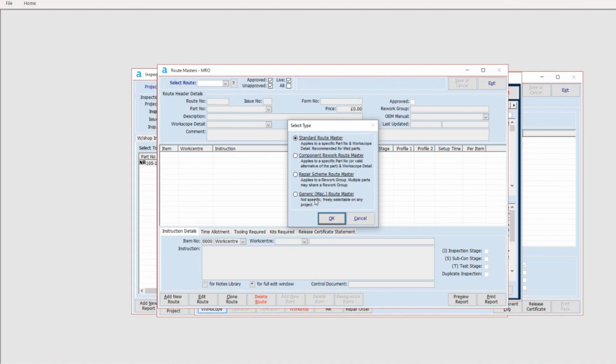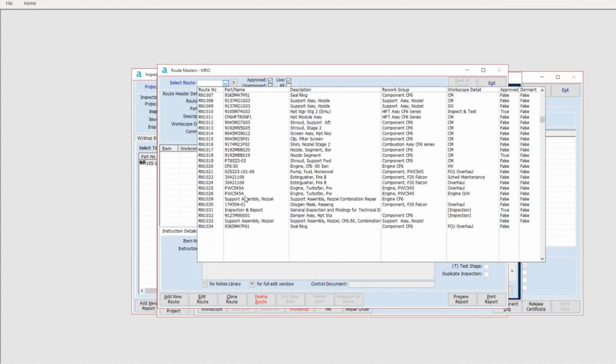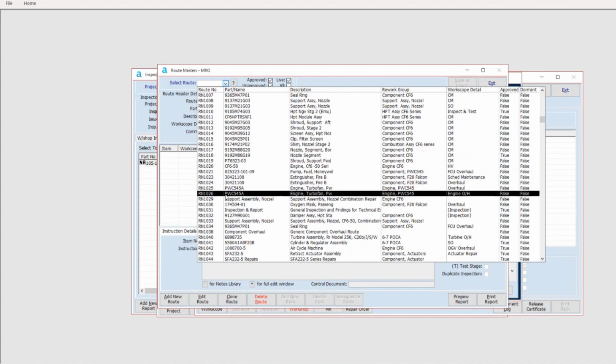So this may be something that at the start of every job you select this generic route for your basic incoming inspection and everything like that. That can be selected on any part of any work scope. Okay. So we'll just cancel that. And we'll just go back to the one that we have just created.